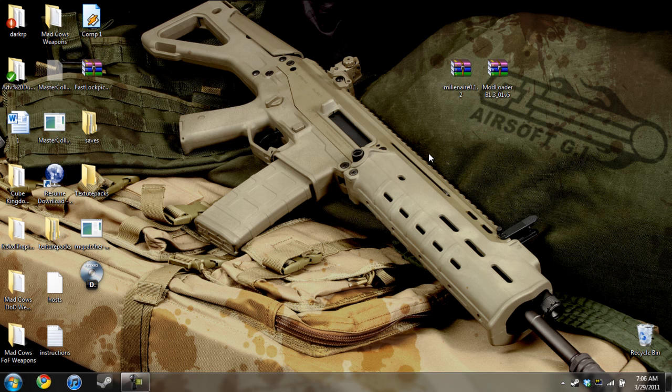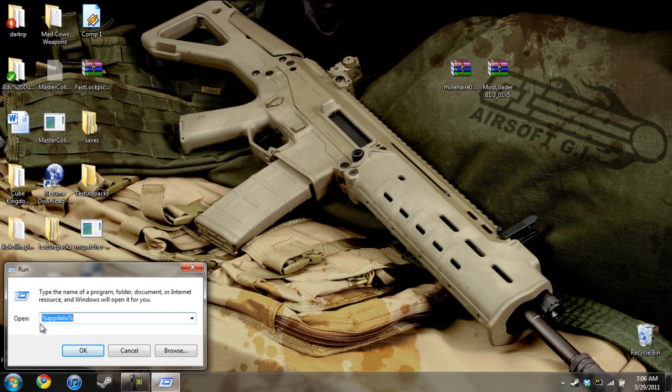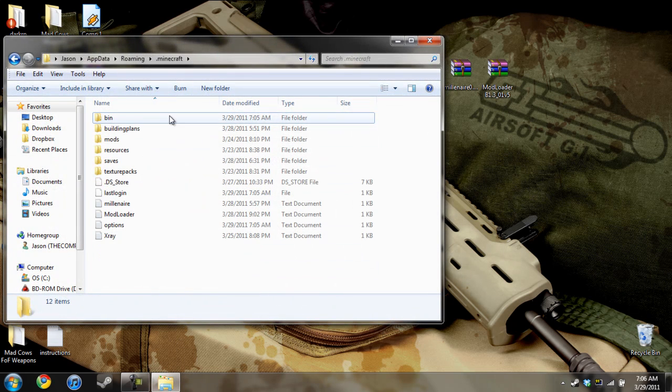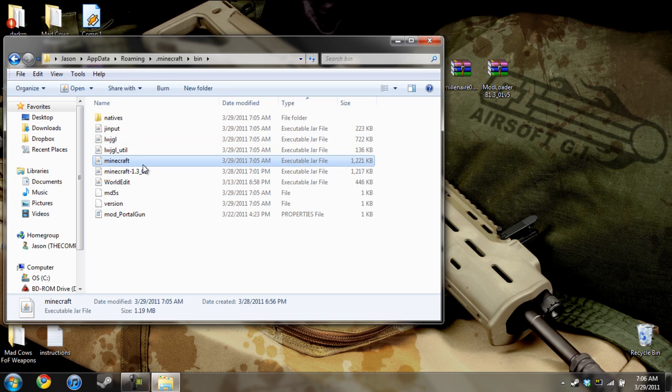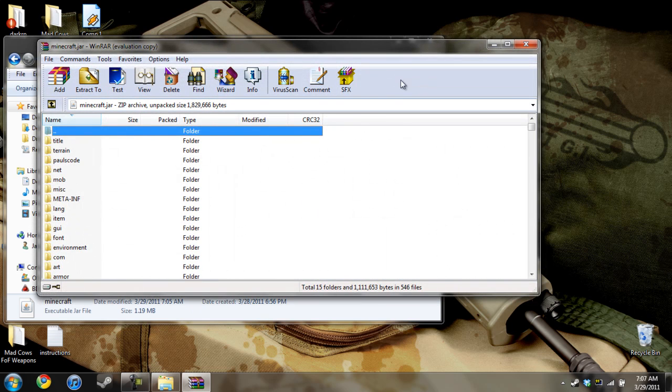0.1.2 into Minecraft, obviously. So first we're going to need your minecraft.jar, which you could get by going to Run, typing in %appdata%, clicking OK, going to .minecraft, going to bin, and clicking on the Minecraft file, which says Minecraft. That's the minecraft.jar. Hit Open with, and for this you will also need WinRAR Archiver, which I will put a link in the description. Open it.